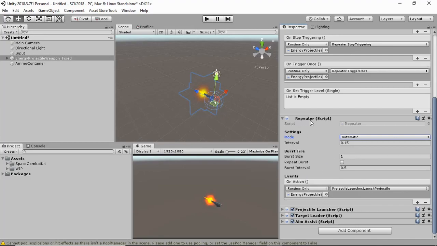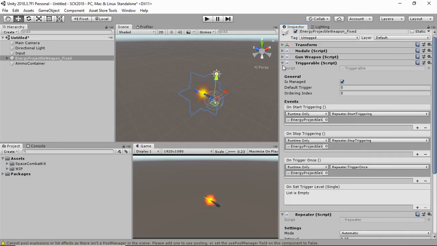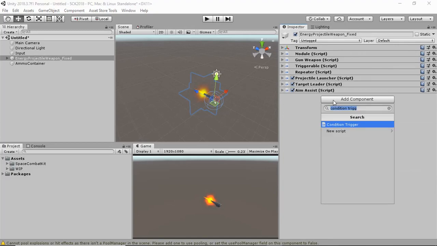And when this repeater fires, the action that it calls is the projectile launcher launch projectile function, which just directly launches a projectile without checking any conditions first, whether there's any ammo or anything like that. So what we want to do is insert a new component between the repeater and the projectile launcher, which checks first if there is ammo available before launching the projectile. And this component is the condition trigger.